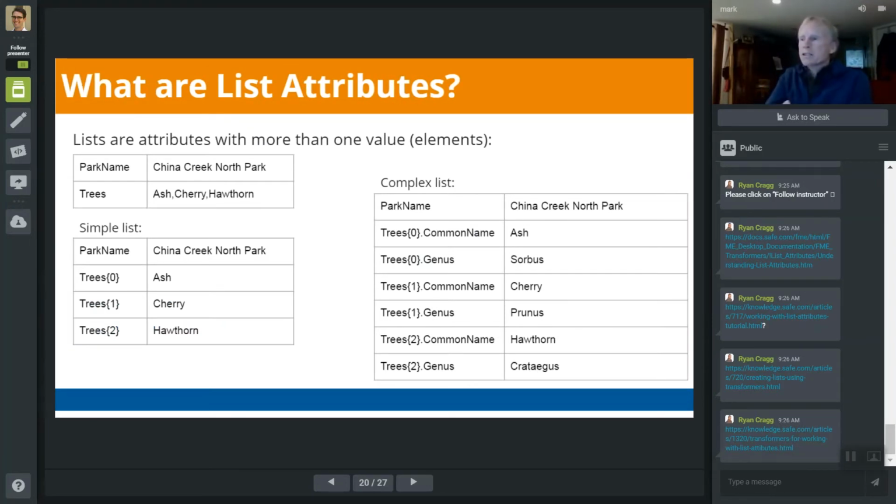So what are list attributes? Well, lists are attributes that have more than one value, essentially, and lots of other programming languages, particularly Python, have representations of lists. So if we look at the parks in Vancouver, China Creek North Park has a bunch of trees in it, and so we might want some representation of what different trees we have in each park in Vancouver. And so how would we represent that?